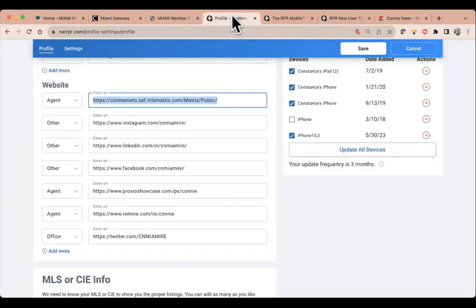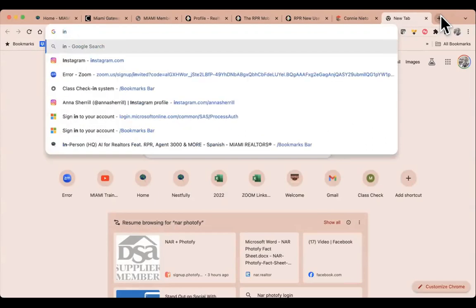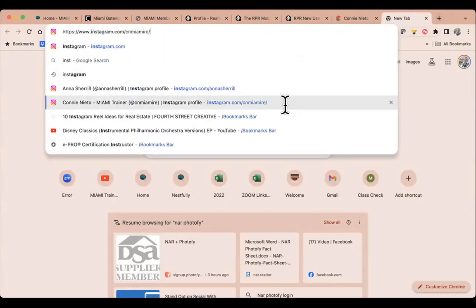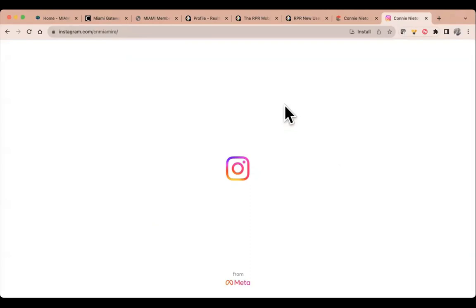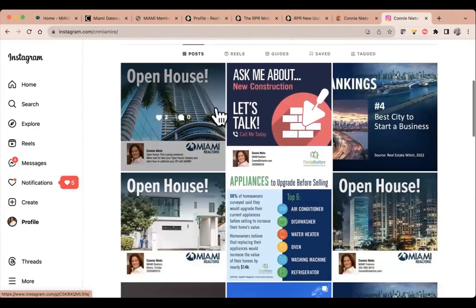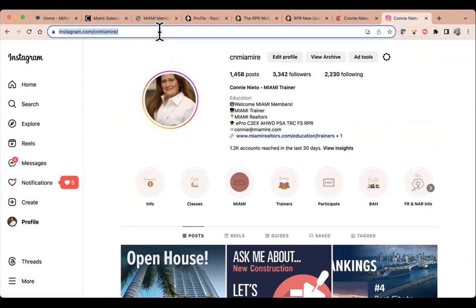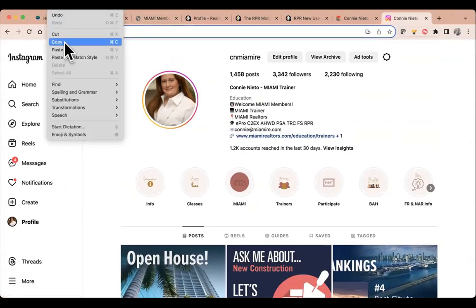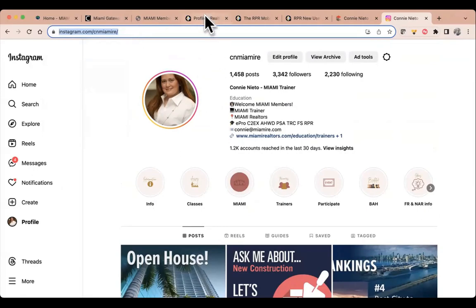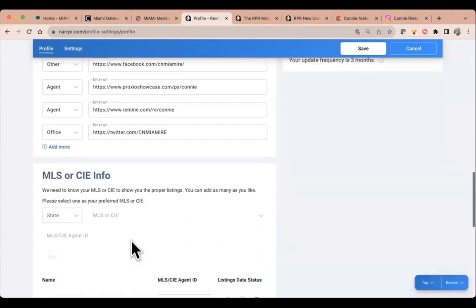Now you can put links like this in your profile by opening it up. And let's say I wanted to use my Instagram as an example. Here's my Instagram. So this is my profile page. Here is my details and info. And let's say I wanted to add this link. I would come and copy it. Come back into RPR. And I can add it in as an other and paste it in. You can do this with LinkedIn, Facebook, Proxio, Remind, Twitter.